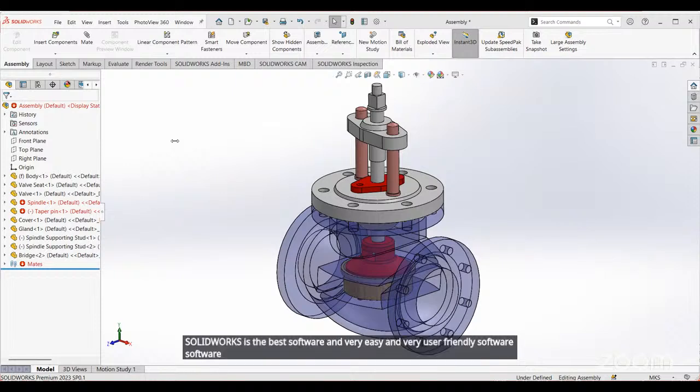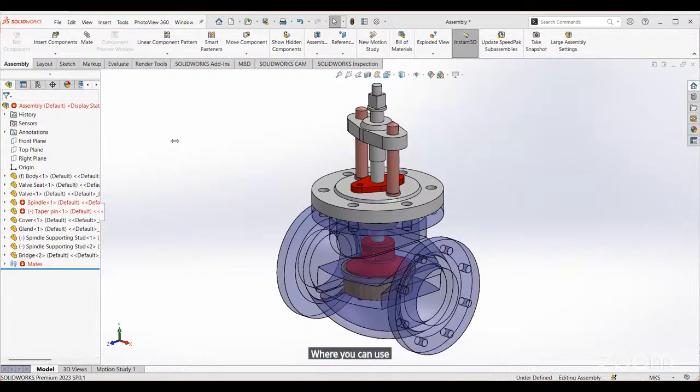But having said that, CATIA is a more complex software to learn. But where you can use CATIA, there you can't use any other software. So CATIA has its own selling point.